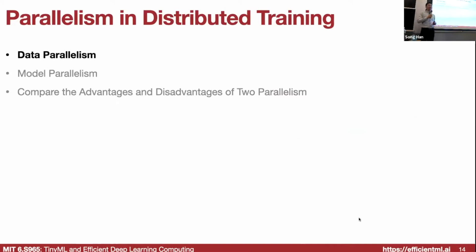So let's talk about some distributed training basics. What are the basic techniques? I'm going to introduce data parallelism and model parallelism, and compare the advantages and disadvantages of these two kinds of parallelism.